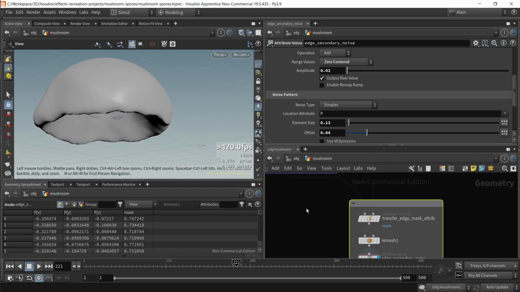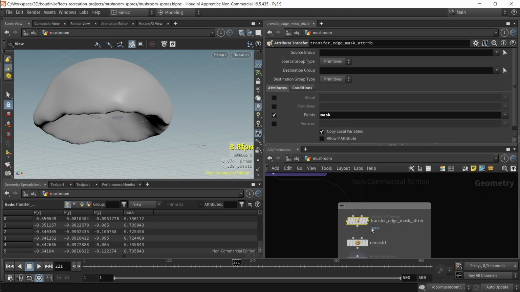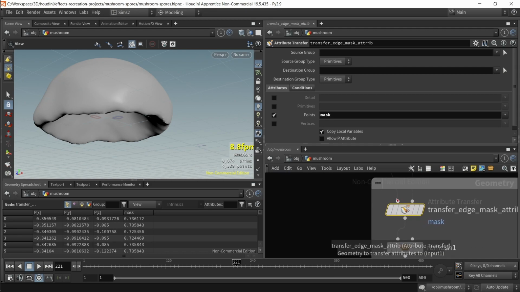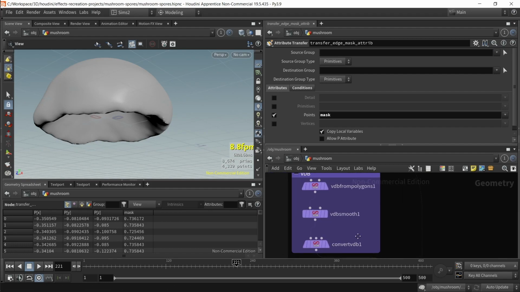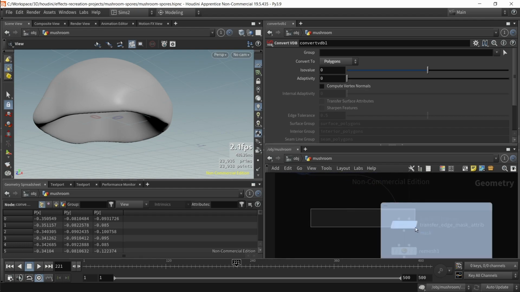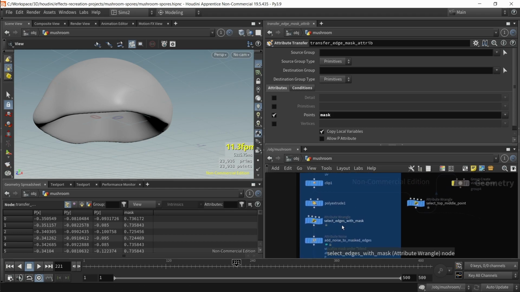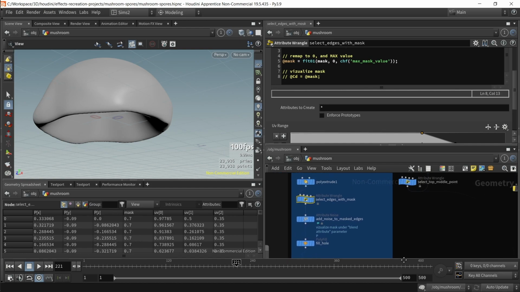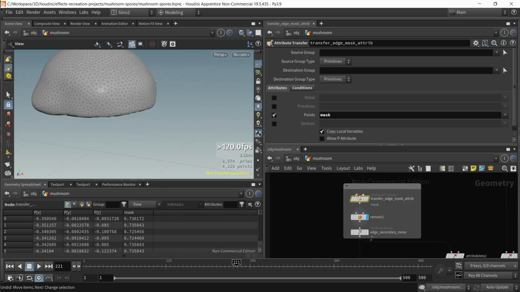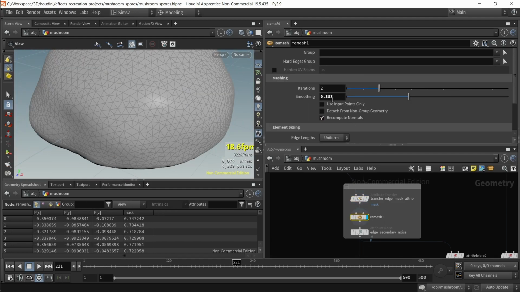So here is how it could be done. In the attribute transfer node, the left input is the geometry to transfer attributes to. So we want to transfer attributes to the VDB mesh that was converted to polygons again, and we want to transfer the data from this attribute wrangle node, onto the whole mesh with these values.